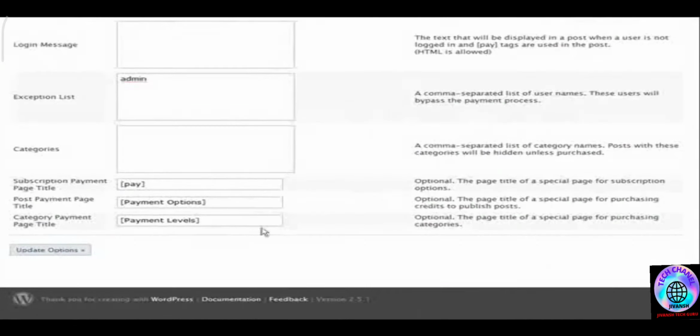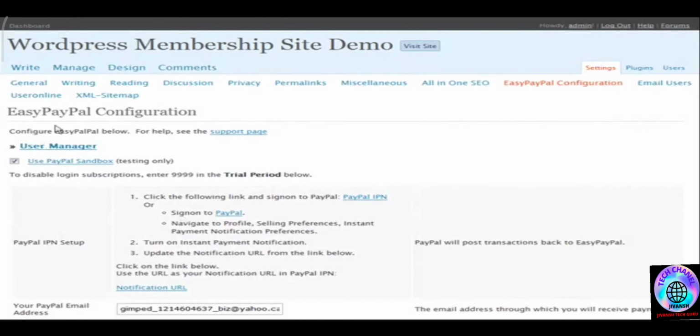Take this amount out of here. And we'll put 9999 in here so that they basically don't expire. We'll update the options. Now, what we have to do is set up a certain button code to allow this to work for users that register as one-time payment members.